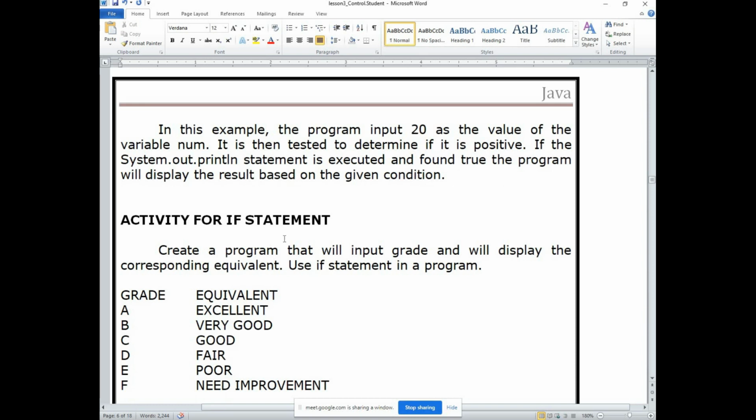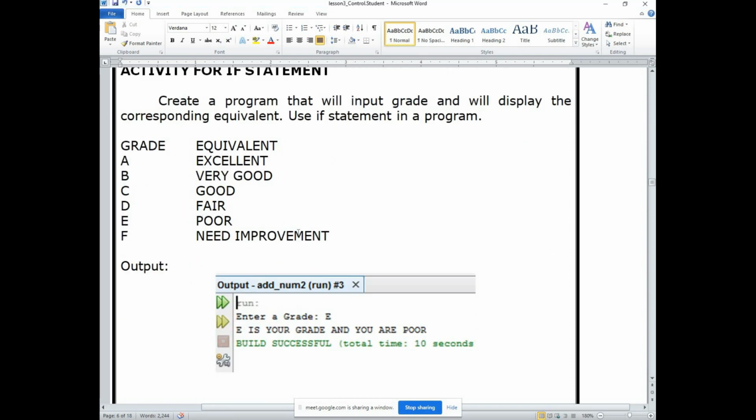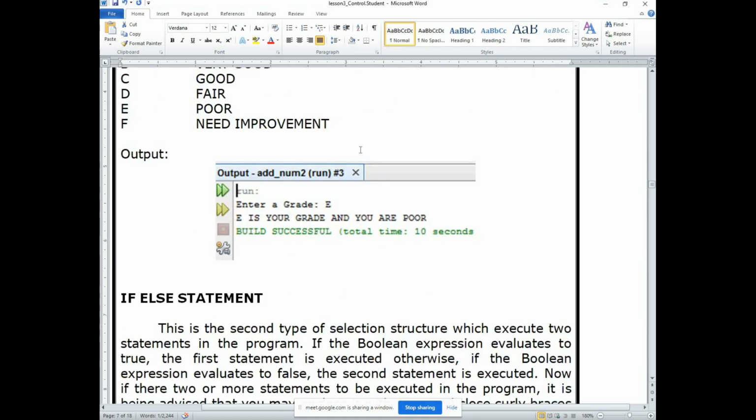This will be your activity for the if statement. So, instead of entering a numerical grade such as 90, 85, 70, you may now use a letter. Once you enter A, it has an equivalent of excellent, then B for very good, C for good, D for fair, E for poor, then F for need improvement. So, this will be the example output. Please look at your lesson.